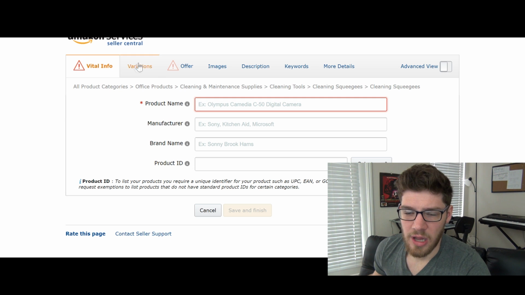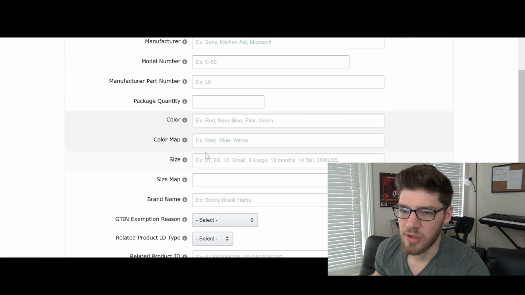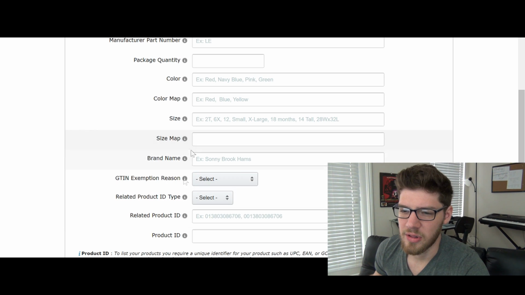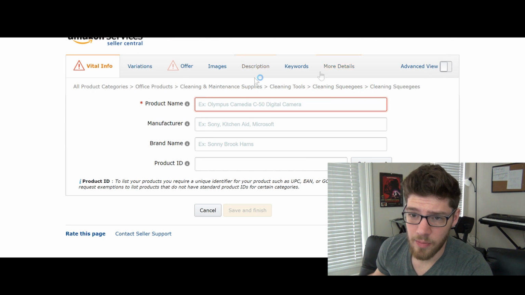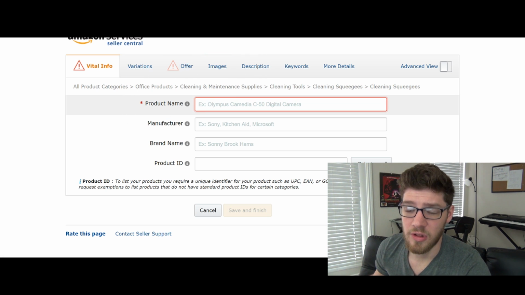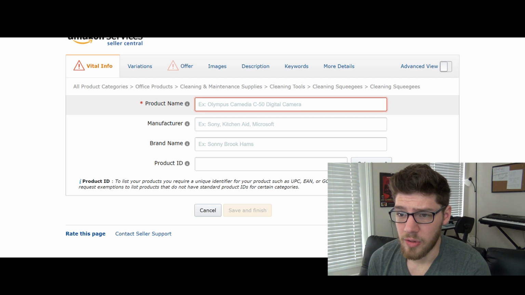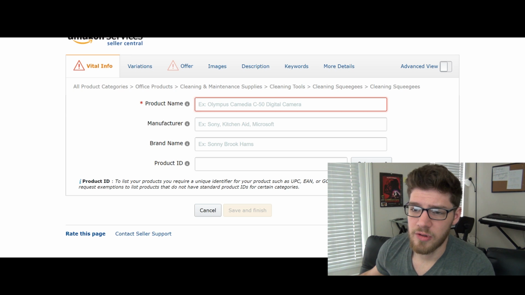You really just want to set up the simple basics, and that's all you're going to need, because in Advanced View, you don't need the color map or the size or all this other stuff. So we're just going to stick with the simple view, and we're going to fill out all the required information as well as some of the other information that we need to set up. So the first things first is the product name. I actually end up doing this last. Alright, so we're not actually going to fill this in first.